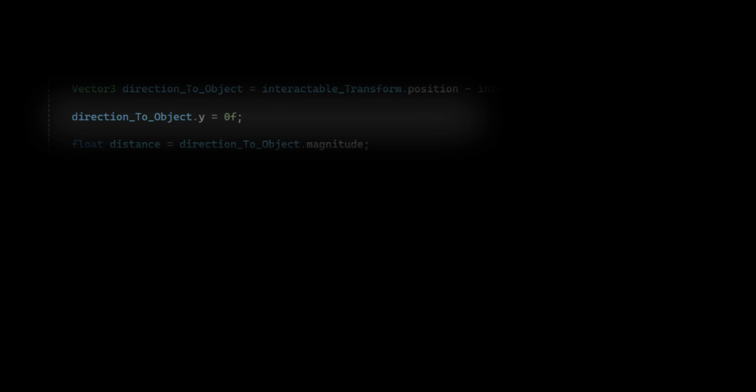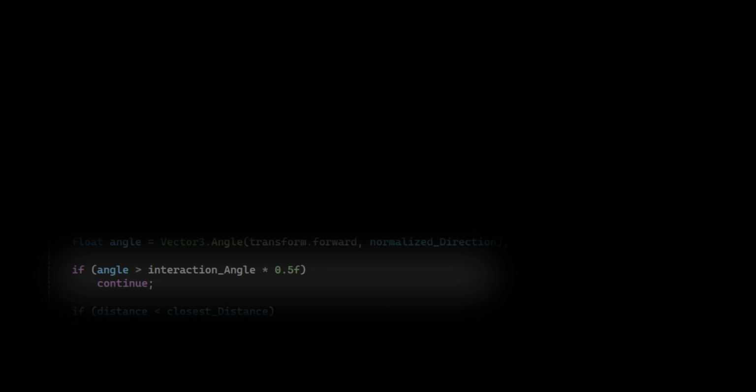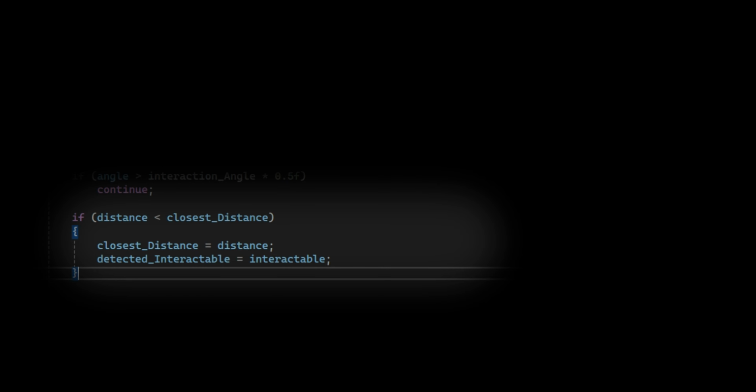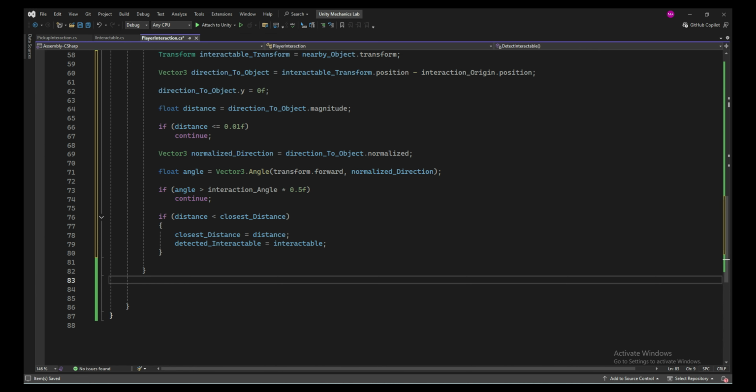Next, we normalize that direction and use Vector3.Angle to compare it with the player's forward direction. Next, we check if the object falls outside our interaction angle. If so, we ignore it. We use half of the angle here because our interaction area extends to both the left and right of the player's forward direction. And finally, if this object is closer than the best one we found so far, it becomes our new interaction target. Once the loop finishes, we now have the best interactable target.